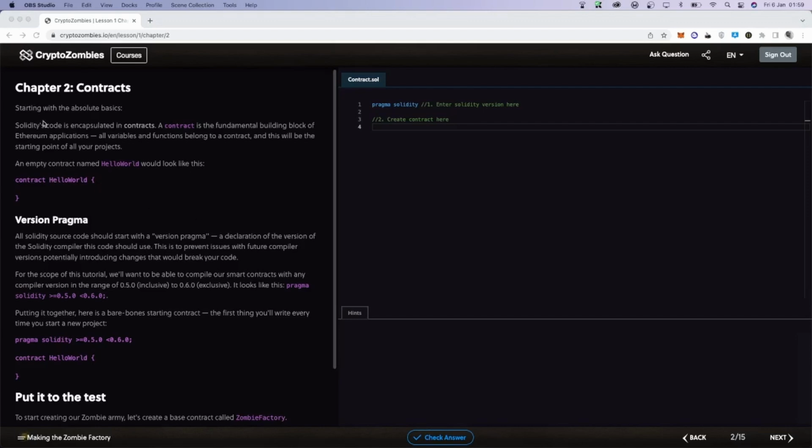Contracts. All right. Starting with Solidity, code is encapsulated in contracts. A contract is the fundamental building block of Ethereum applications. All variables and functions belong to a contract, and this will be the starting point of all your projects. An empty contract named HelloWorld would look like this. So this is how a contract looks.